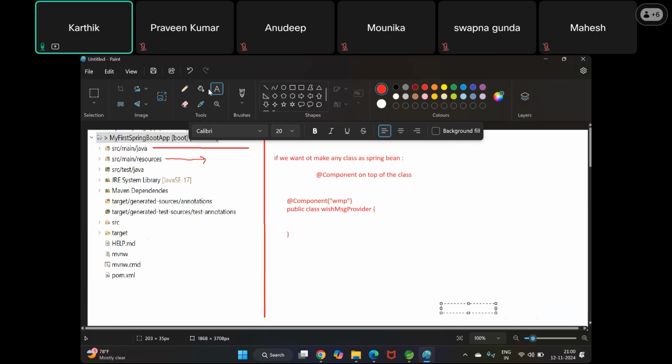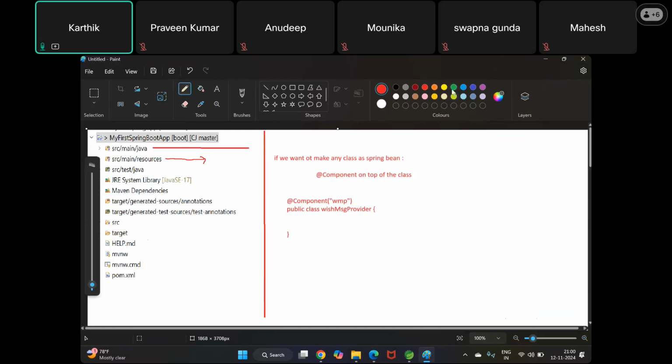Now this is a Spring bean. Now the container only will create an object. Got my point?